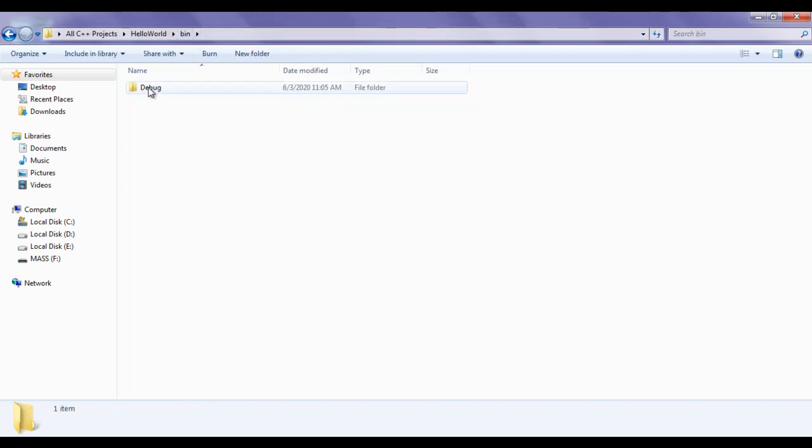Inside that we have the debug folder. I double click to open it. Inside the bin folder, it has created the hello world application file. This is the executable file. If I double click on it, it will get executed. If I double click on hello world, you can see that the console window is launched and it is closed automatically. Again I double click, you can see that the console window launched and it is getting closed.